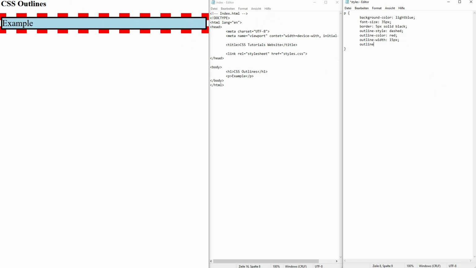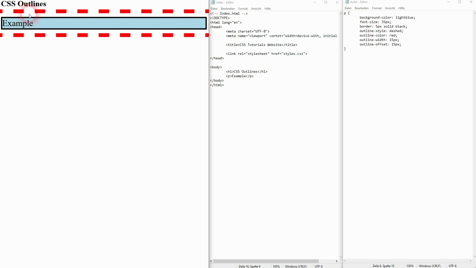Additionally, we can also add an offset. For that, we need the property outline-offset, and it's going to create a spacing between the border, our paragraph element, and our offset. We make that 5, or maybe 15. You can see that very clearly now. When I adjust the font size here for our paragraph, you can see that everything gets now squeezed together.